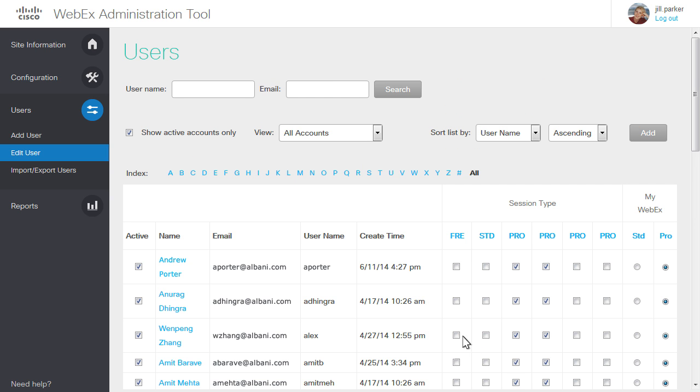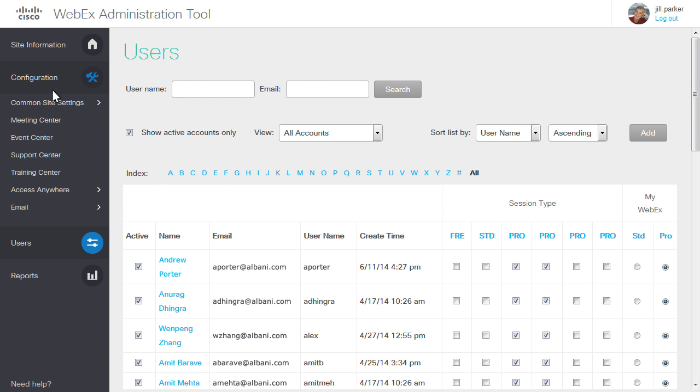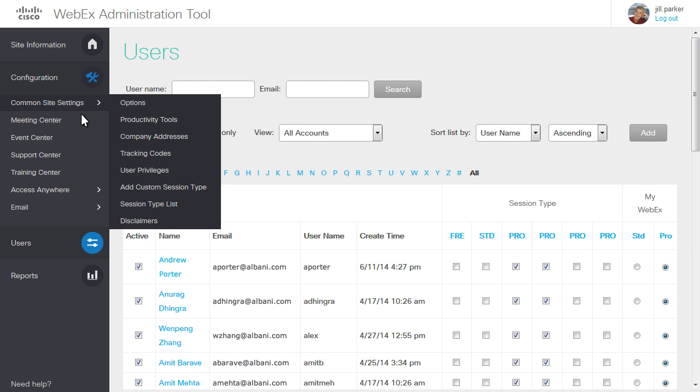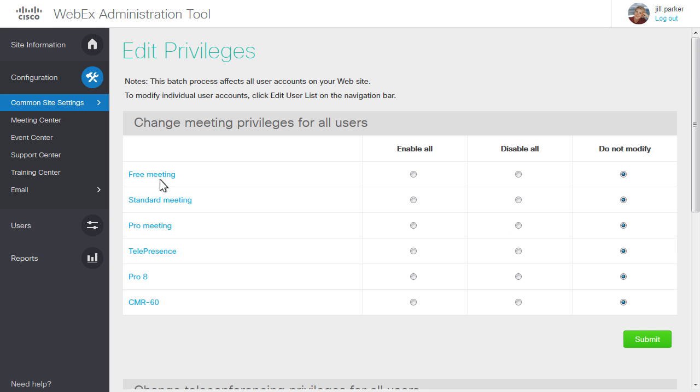To change audio privileges for all hosts as a group, under Configuration, click Common Site Settings. Then click User Privileges and scroll down to the Change Meeting Privileges for All Users section. It is important to understand that each time this page loads, the current state of each audio feature is not indicated. The Do Not Modify option is selected by default for each one.